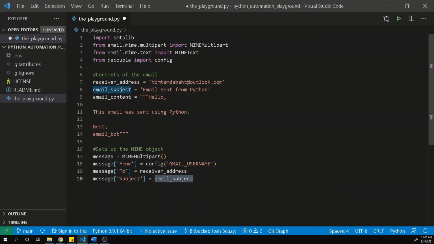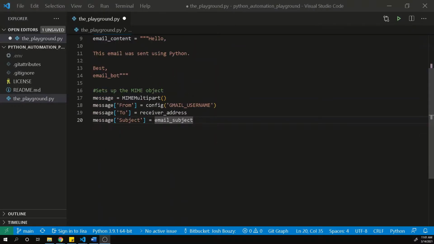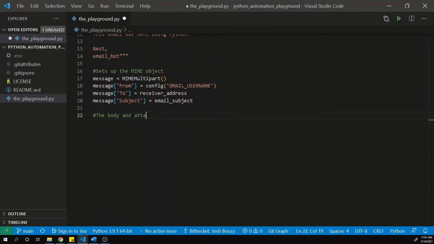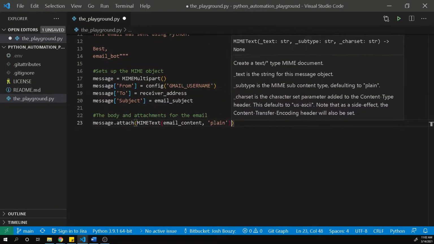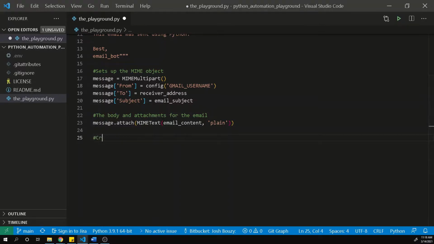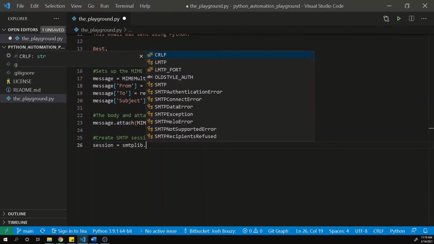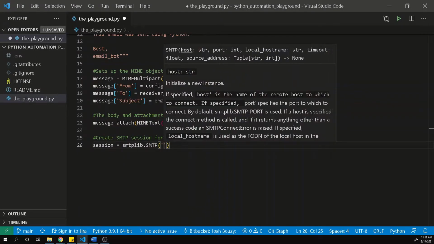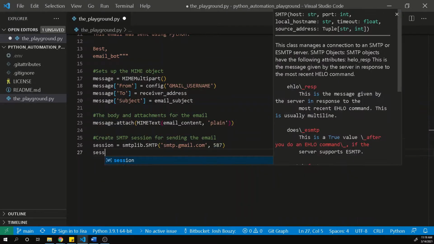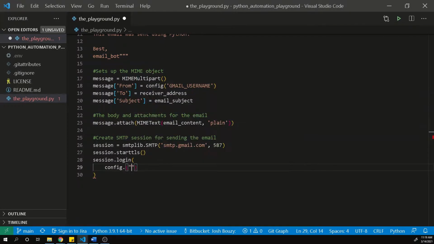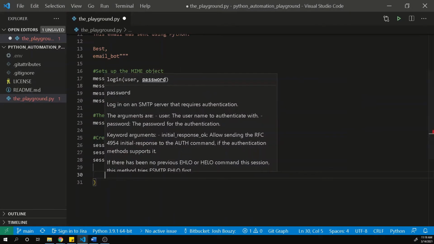With the MIME object now created, we attach the contents of the email to the message object using the attach method. Now that we have our email object set up, we can create the SMTP session for sending the email. We first initialize an SMTP session object and pass the parameters smtp.gmail.com, 587. We then run the function startTLS and then run the login method using our Gmail credentials.